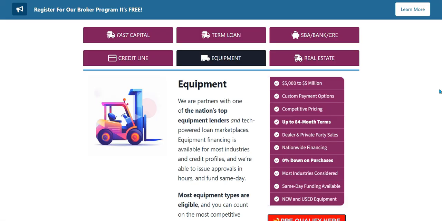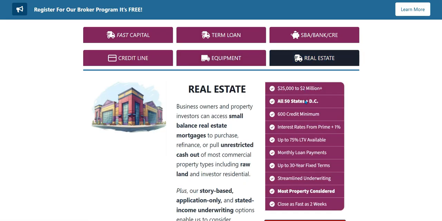Inventory. It's a lot of things that equipment financing can involve. And then, of course, you have real estate up to $2 million, all 50 states, 600 credit requirements, up to 75% LTV. And these are basically 2, 4, 6 programs.